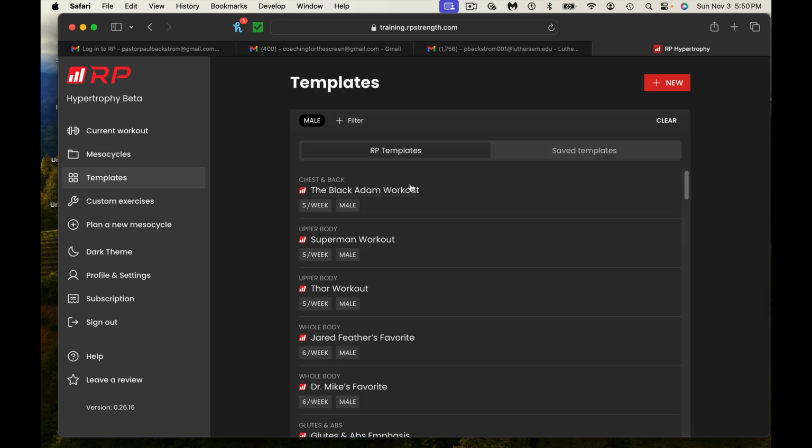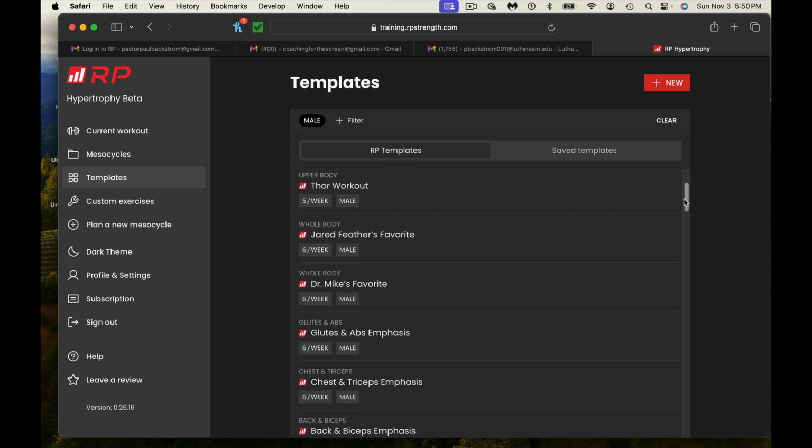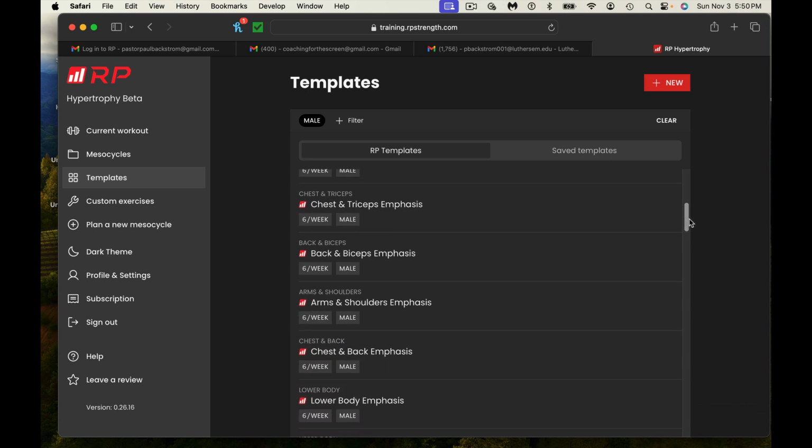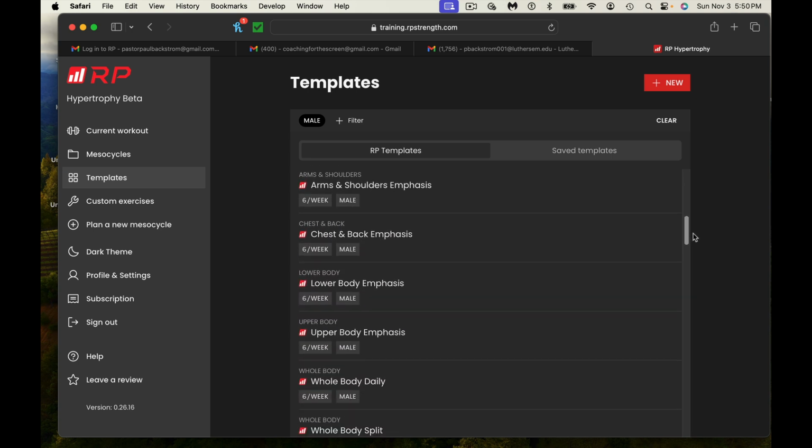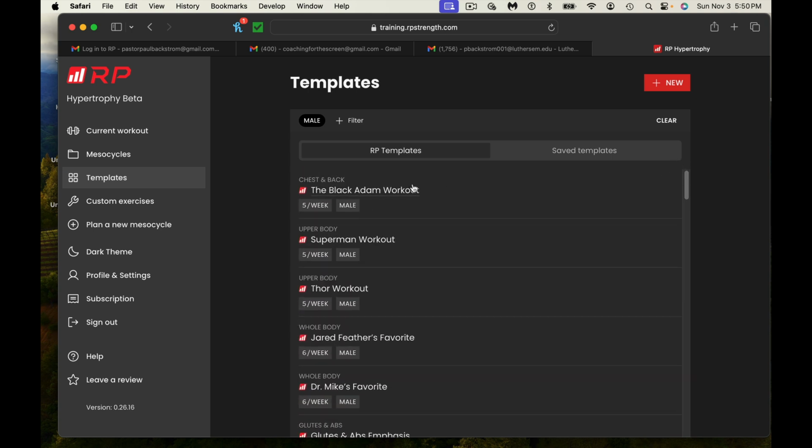You have templates here, so you have different templates you can look at. It's cool stuff, like if you want to work upper body, you can do the Superman workout. I did the Thor workout. Let's take a look. I don't think I've done the Thor workout yet, or I can take a look at some of these other ones here. I'm probably going to stick to 5 days a week simply because that works best with my particular schedule. But they have several that are 6 days, and you can tailor-make some of these as well.